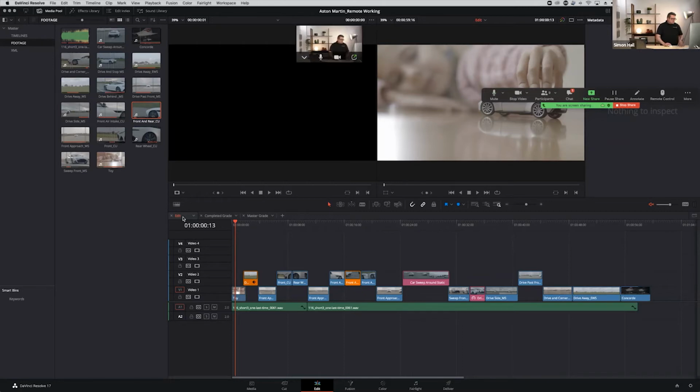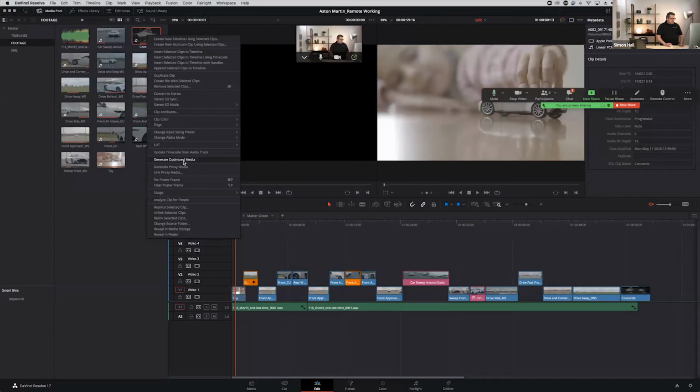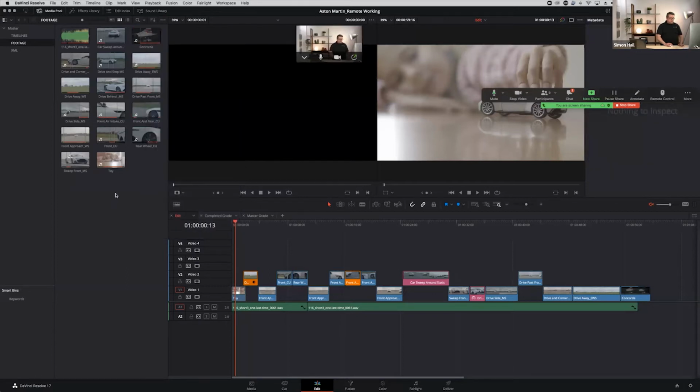So what optimized media does, it basically creates a low-res version that you can access. So again, you can always right click and you've got an option that simply says generate optimized media. And if you generate optimized media, it will simply create a low res version.